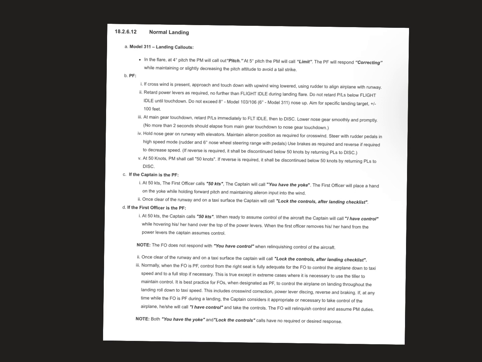Retard power levers as required, no further than flight idle during landing flare. Do not retard power levers below flight idle until touchdown. At main gear touchdown, retard power lever immediately to the flight idle, then to disc.